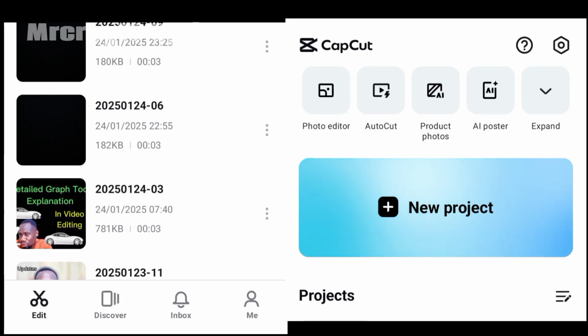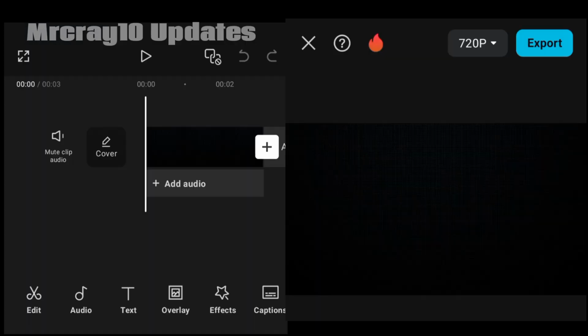What you're going to do right now is you click on new project and import a plain black background. Alright, so here is the image. Like I said, black screen image. So look at it right here.